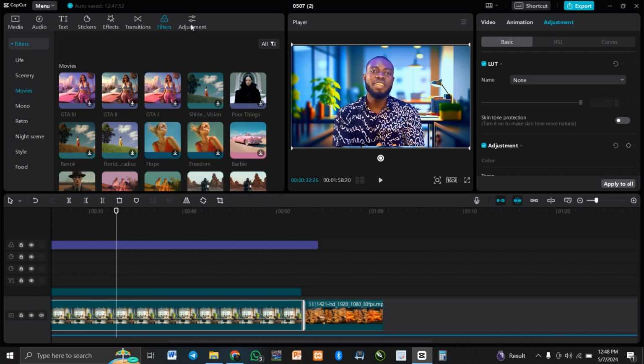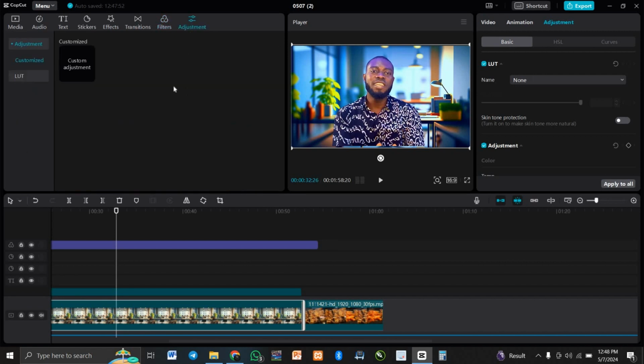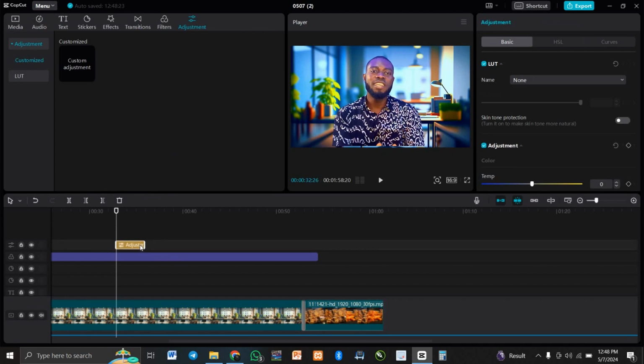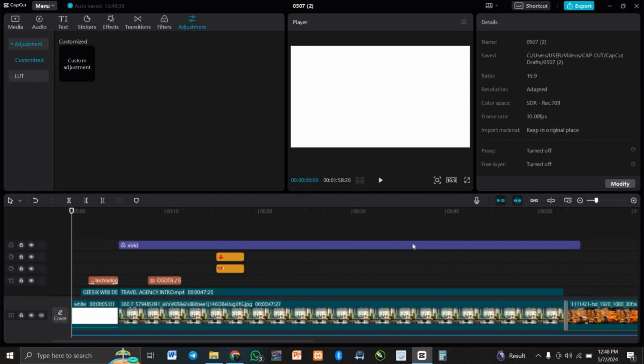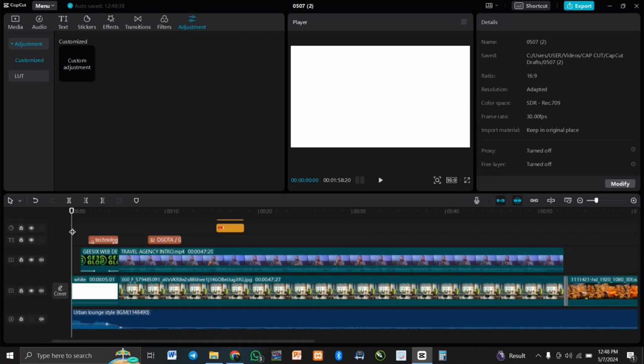So I'm going to click on adjustment, which is the next thing. Adjustment is more like setting a preset for your video as well, which we just did. But this time around, this will be applied to all the video, everything below the screen, which is not what we want. So I might just delete that. In general, we can just go over the video and see if it's looking like what you want.